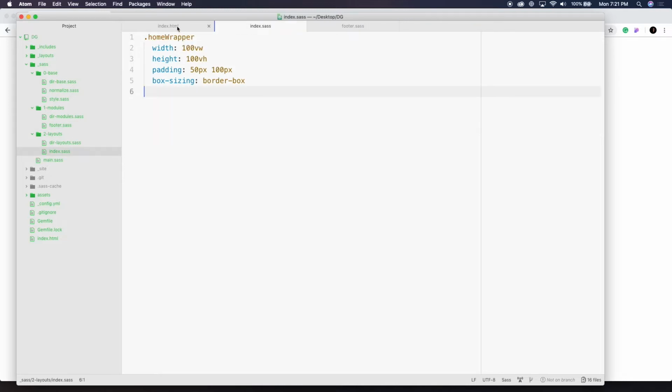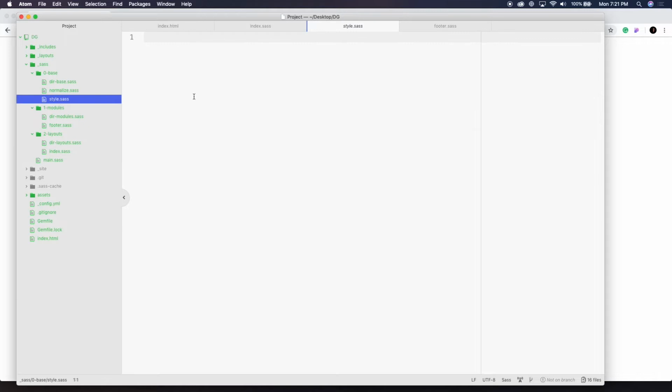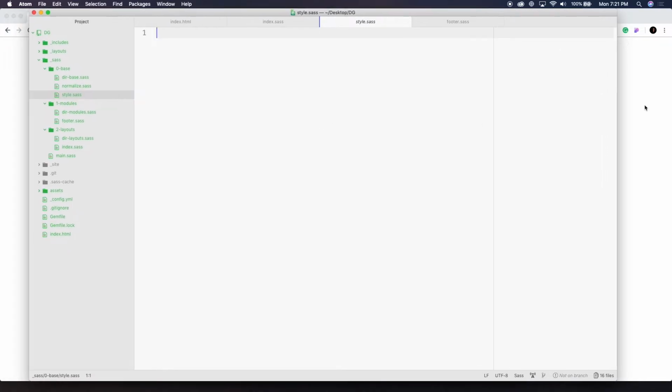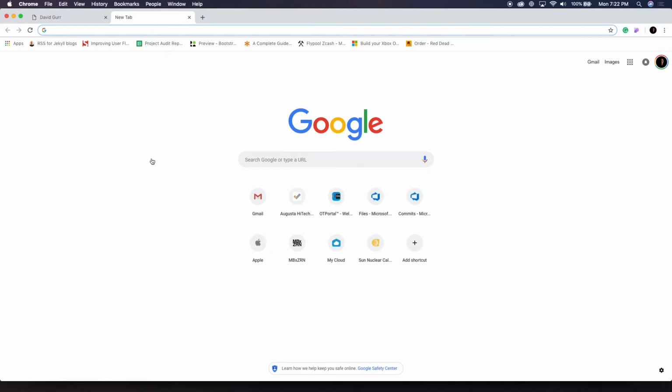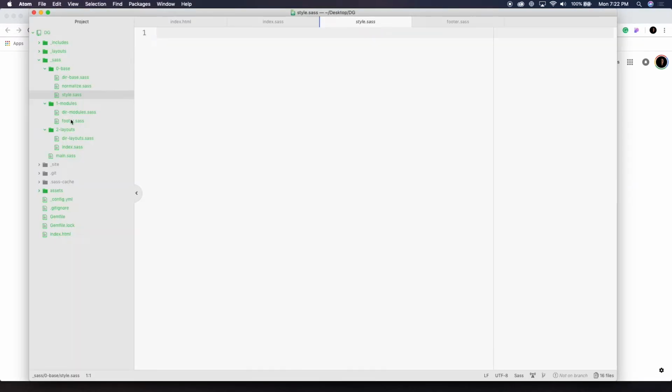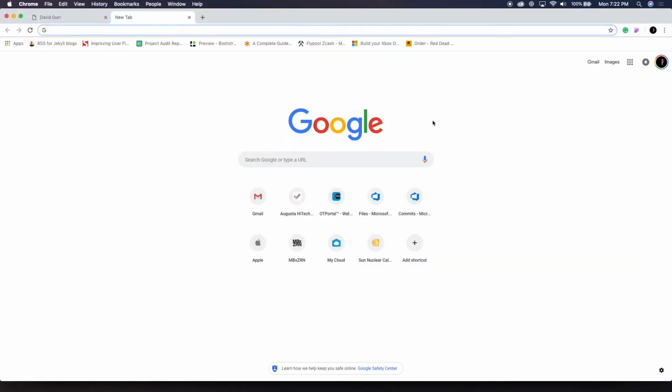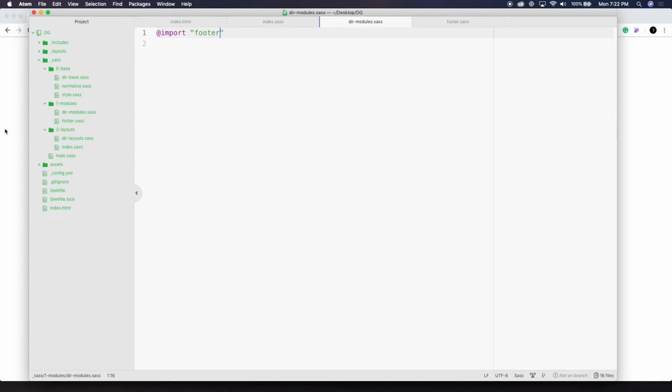All right. Good. And let's pause for a second here and go get our fonts. Oh, I didn't import that. That's right. Whoops. Import footer. Okay.